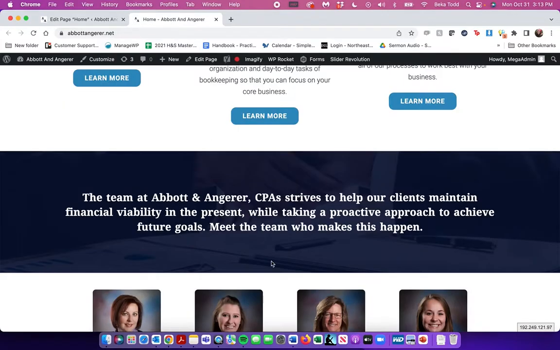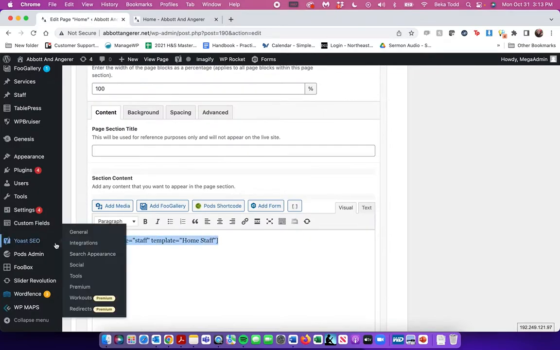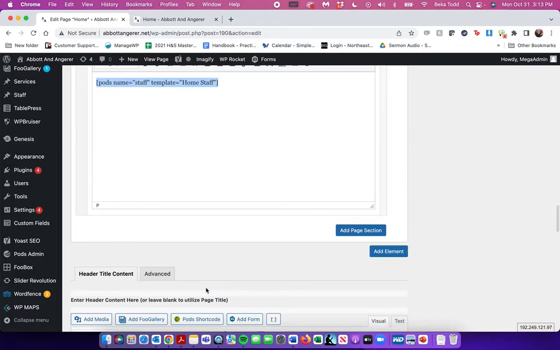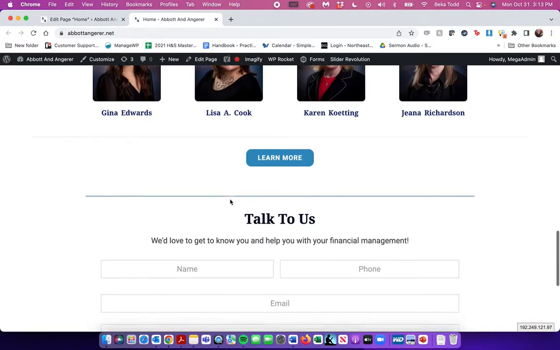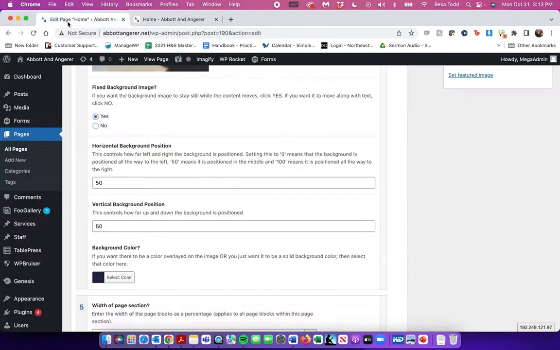Then in the next section, you have the staff, which is again added through this short code, which means that we're actually going to edit it through the staff button over here. So I just want to go through, then the talk to us is on the bottom of every page, as well as this information here is on the bottom of every page. So that's going to be edited elsewhere.